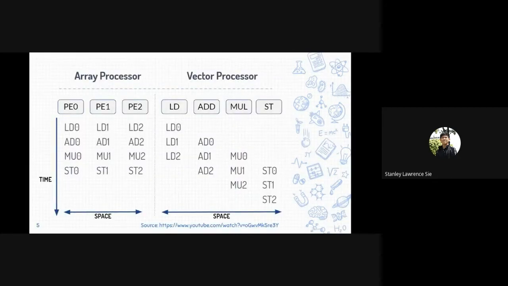So to simulate the difference between array processor and vector processor, let's say in the array processor we have three processing elements that can do any operations, and in vector processor we have four processing elements that can do load, add, multiply, and store. So in array processor, each operation executes in parallel at the same time. Meanwhile, in vector processor, in the first cycle we load the first element, in the next cycle we load the second element and perform addition on the first element, and so on until we finally store the third element back in the memory. So the way it works is kind of like a pipeline.